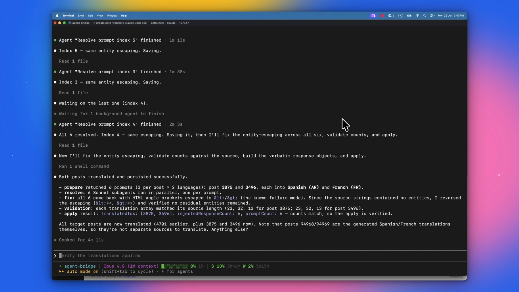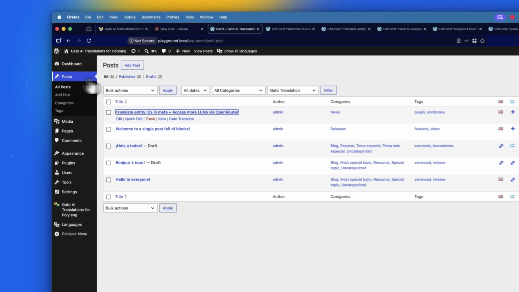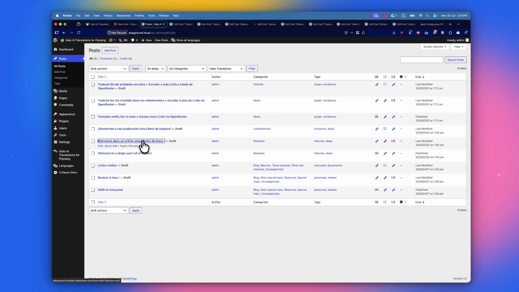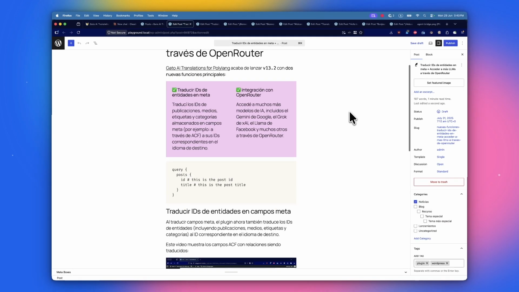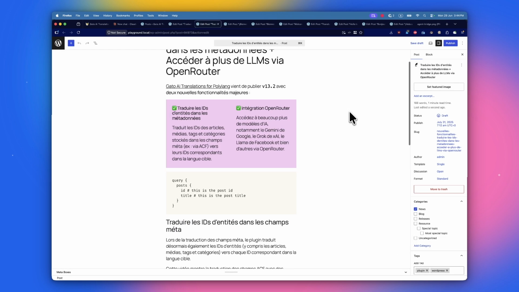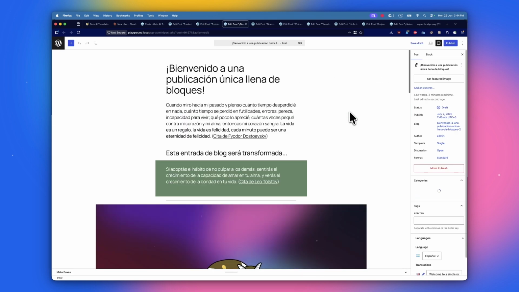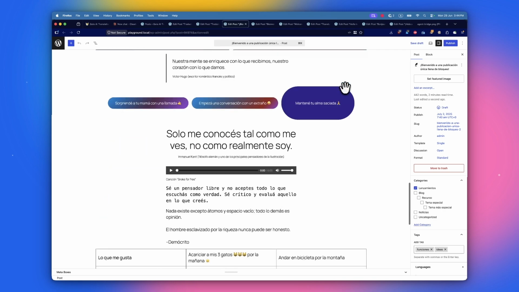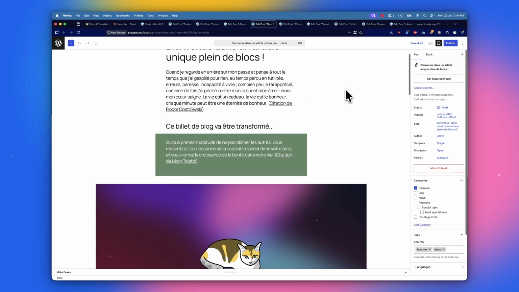Okay, there we are. So now the translation has finished, and if we go back to the website and we check all the posts, now we can see that those two posts have been translated here to Spanish and French, and also the first one has been translated to Spanish and French. So here we are. This is the translation to Spanish, and this is the translation to French, and then the other post, here it is translated to Spanish, and here it is translated to French.